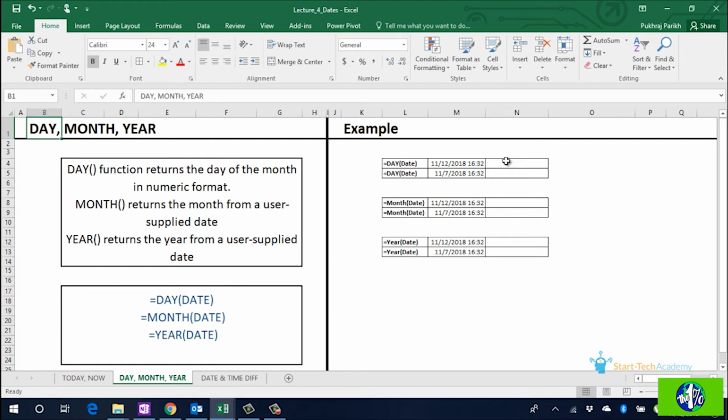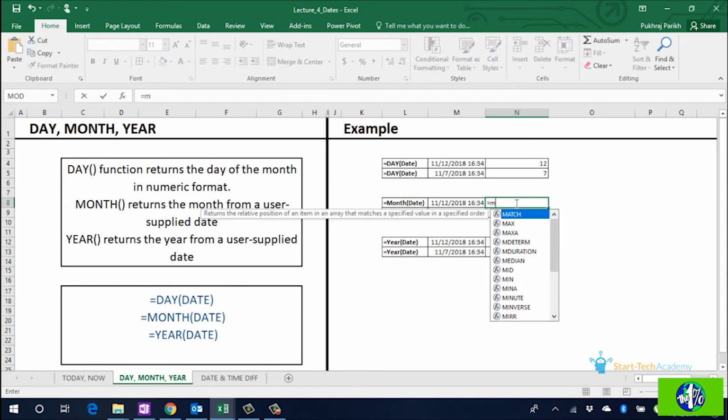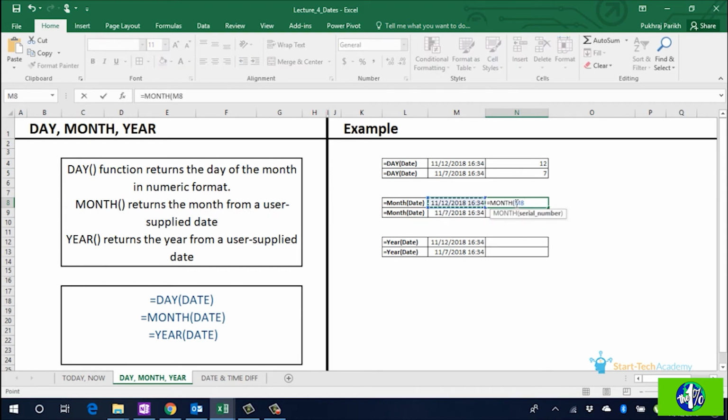So to get which day of the month it is, type day and select the date. Today is 12th day of November, so 12 is the solution. To get the count of month in a year, use is equal to month and select the date. November is the 11th month, so we are getting 11 as the answer. Similarly, to get year, type is equal to year and select the date. We are getting 2018 in this.